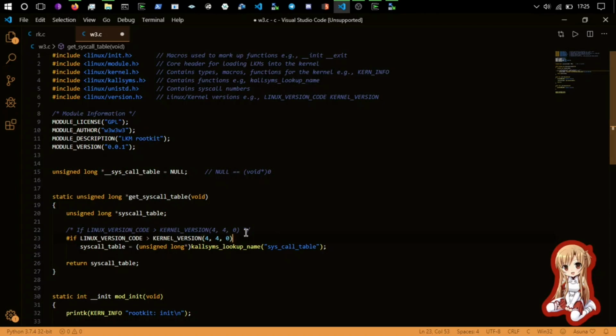In the next part 2, we're going to store some syscalls, unprotect the memory, protect the memory, and then create a hook. So we're going to create a hacked syscall, and then hook the syscall table, run the LKM, and see our syscall being hooked and printing our message, and so on.